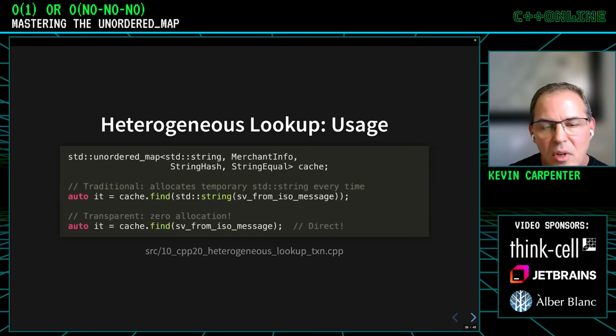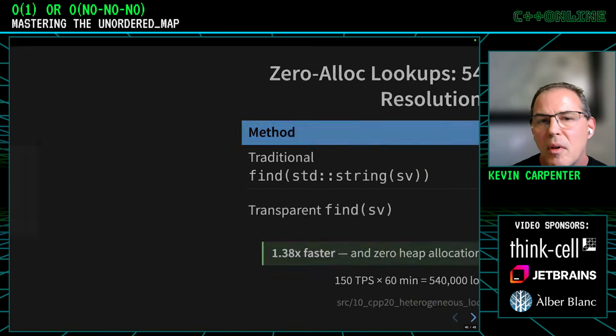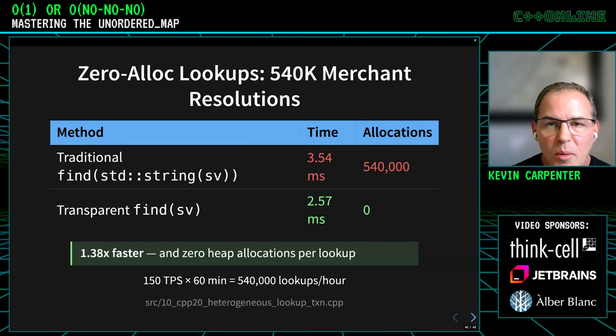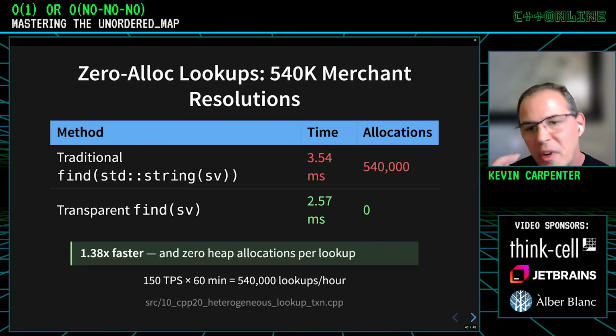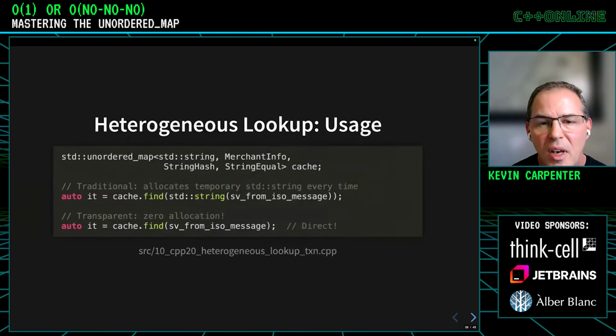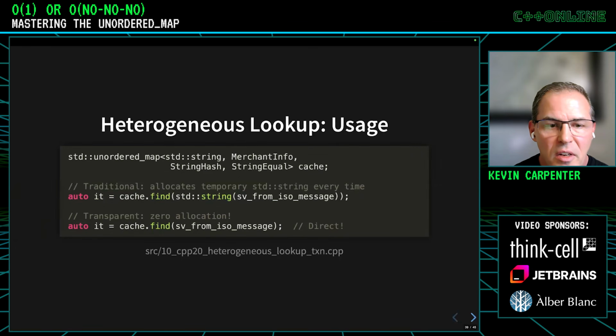So string view on this particular data structure that we get for credit card transactions is a huge win, and being able to use that with unordered map was that much more. With zero allocation lookups on 540,000 merchant resolutions, it's not a huge win from the allocation itself. Honestly, I say it's a huge win because to me it's easier and cleaner looking code, to do my cache find right there on the string view versus doing the std string.